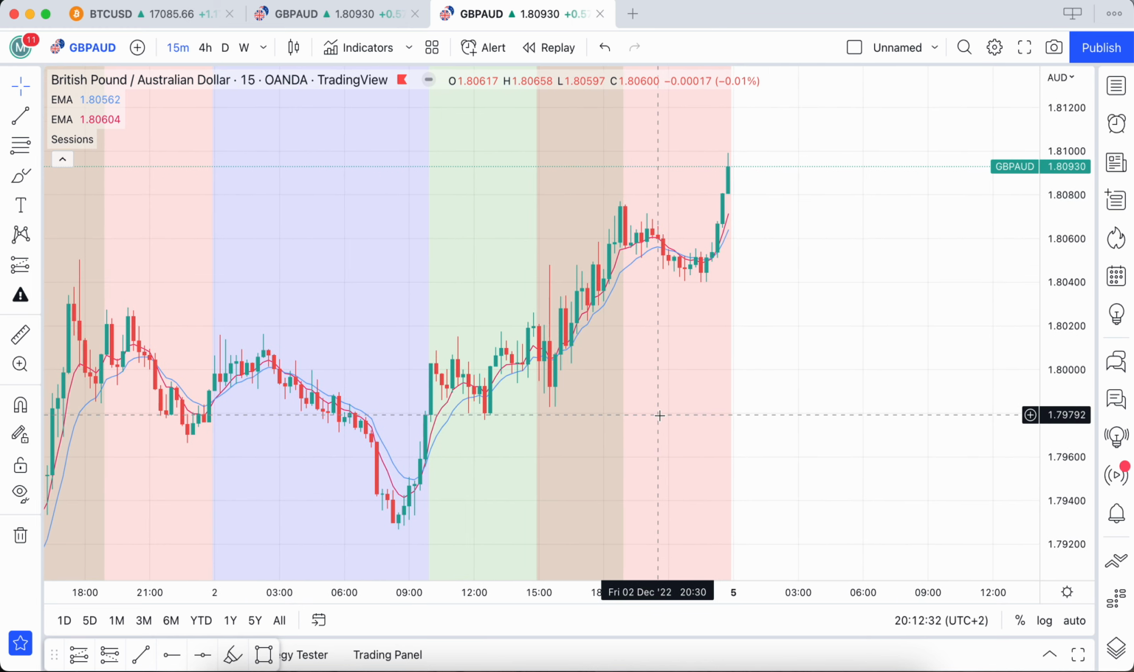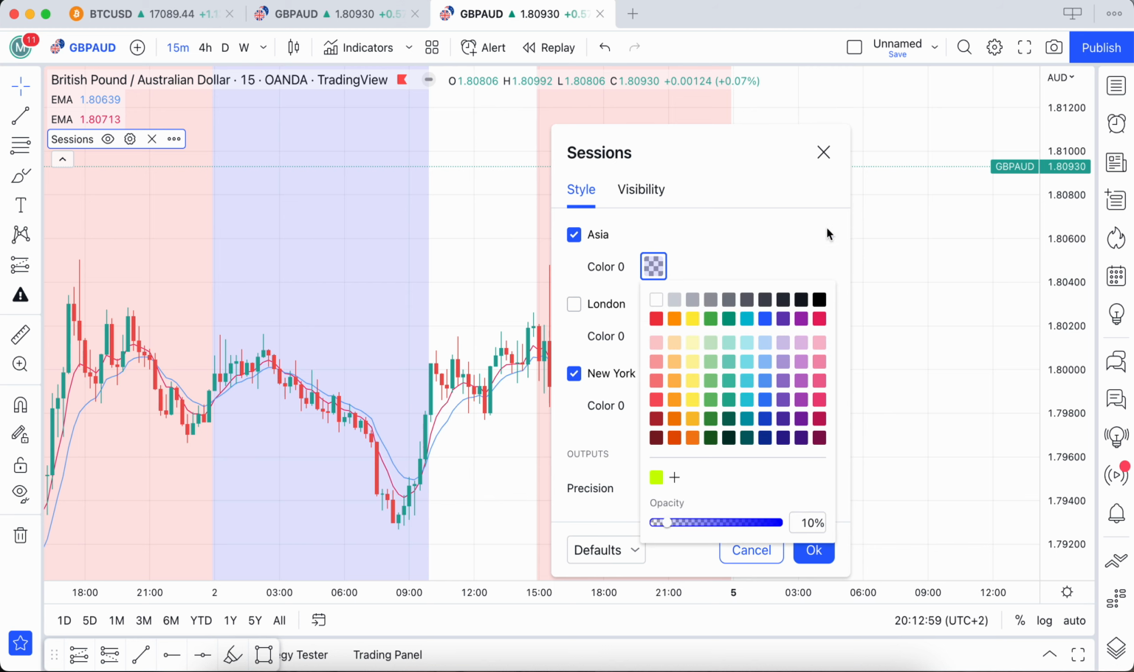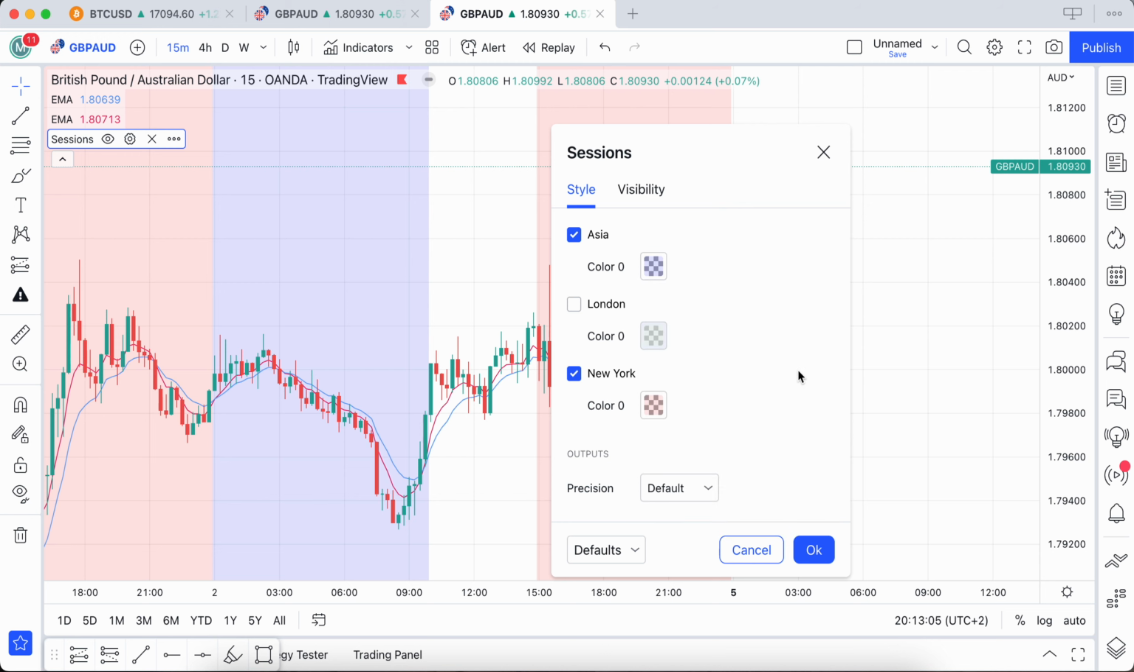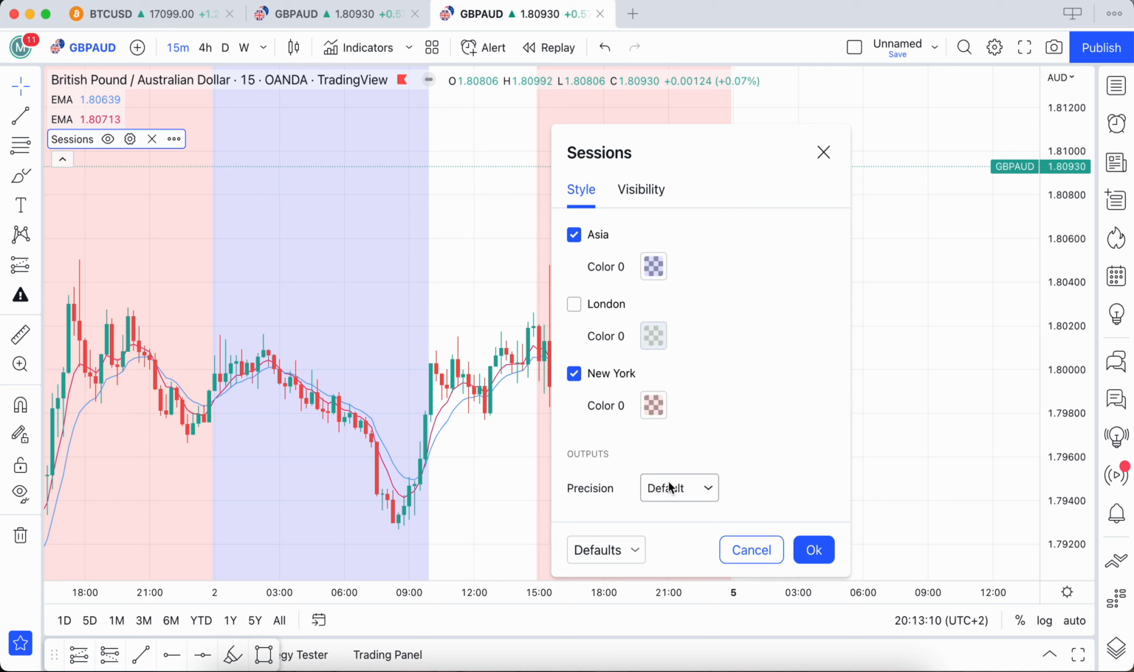Now hover over the sessions and click on the settings, and you can remove the London session, because when you have all three in different colors, it doesn't look that good, at least in my opinion. That's my personal preference, so I always tend to remove London from my chart. For the Asia and New York sessions, you are able to change the colors as well, and you can choose this completely on your own. Let's keep it as it is for the moment. I only wanted to remove the London session visibility.